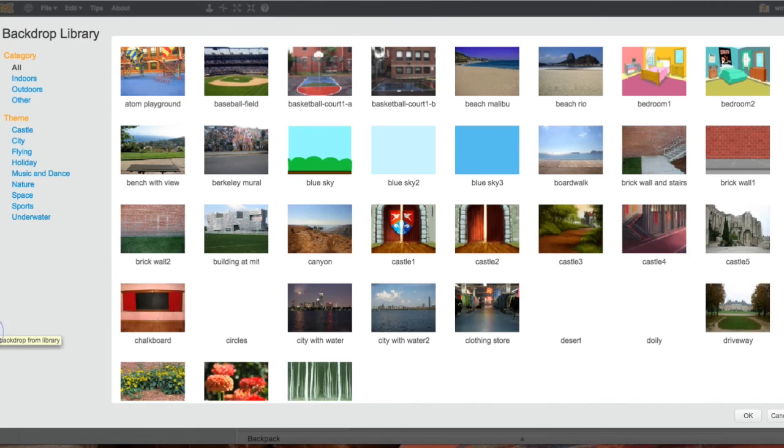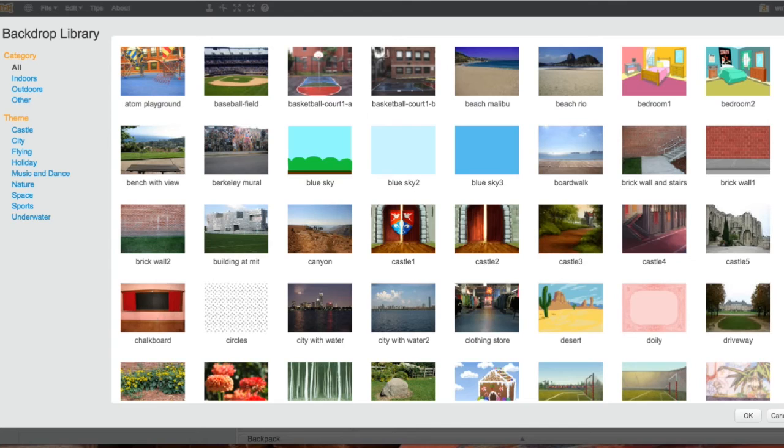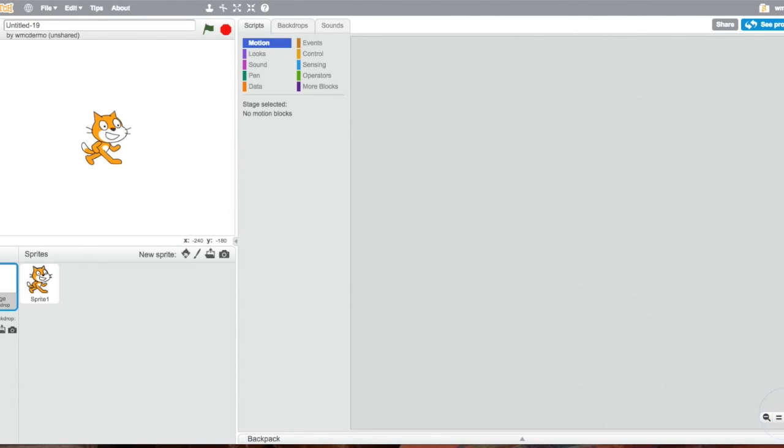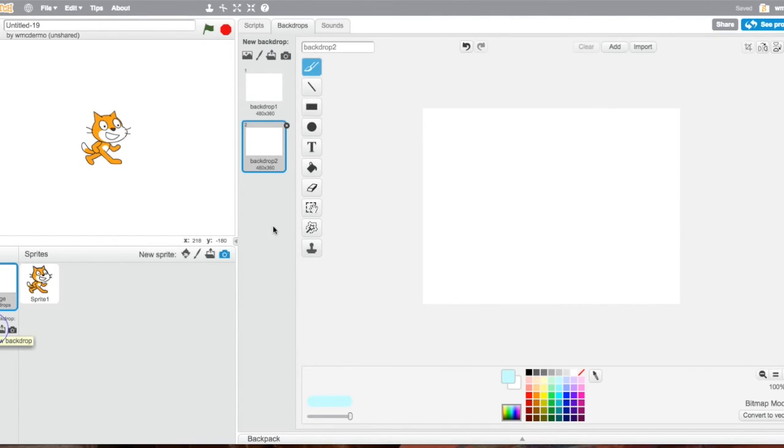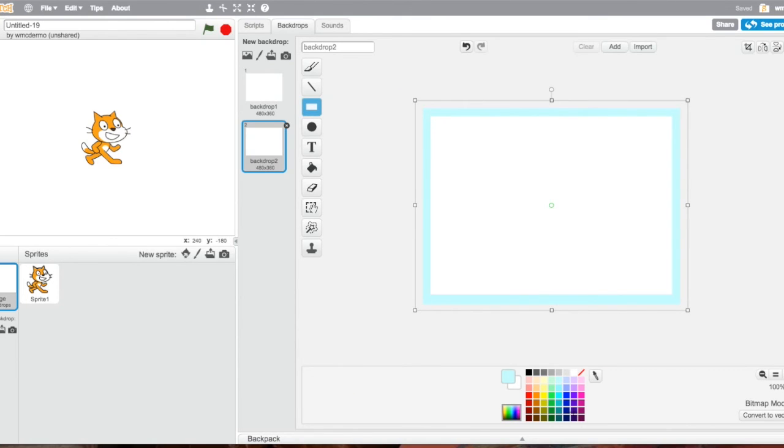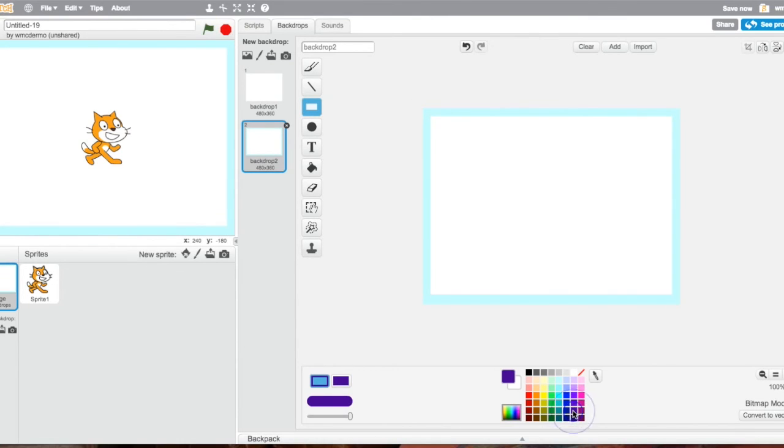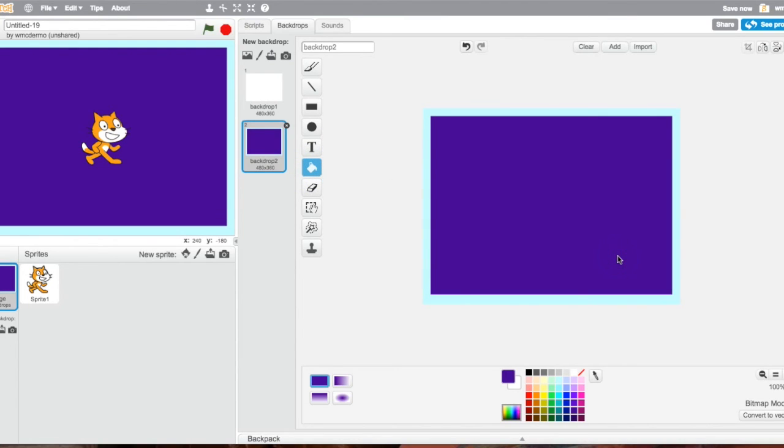So we click on background, but we're not going to pick one of the backgrounds here. So I'm going to go over and cancel that, and instead we're going to draw our own background. We'll start by clicking on the rectangle and drawing a rectangle that takes up the full screen. It goes all the way across to the bottom, and then picking a color, preferably a dark color, and then clicking on the bucket option in a second and filling it in so it's all one color. Now that's our background for the maze.